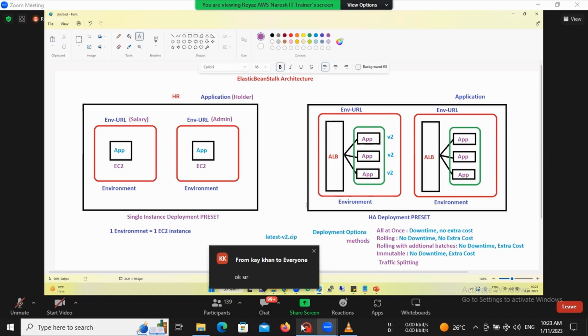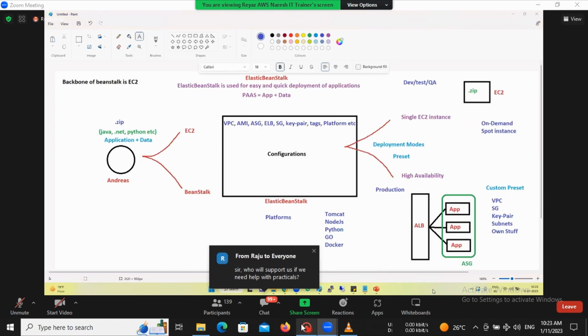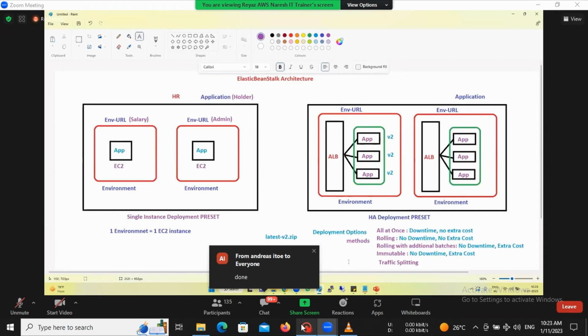Yes, we can, Siraj. Okay, guys, take the screenshots. And the second one.